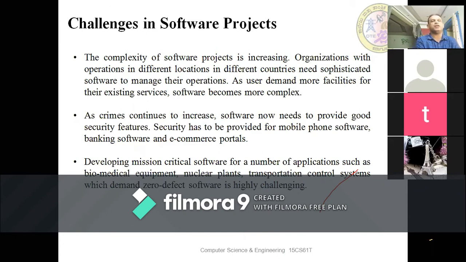Suppose we are living out of station today and we are somewhere in another part of the country, and we are uploading the images on Facebook and it is in the public domain, and everybody will be watching it. Someone may know that you are not there in your house, so they may make a theft in your house. So these are the things happening.